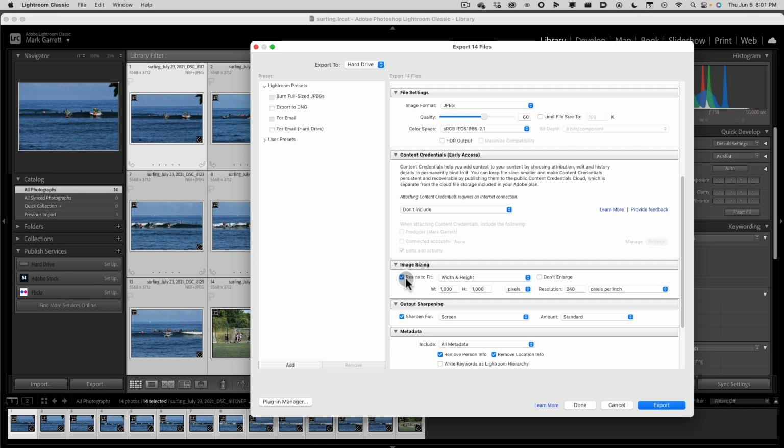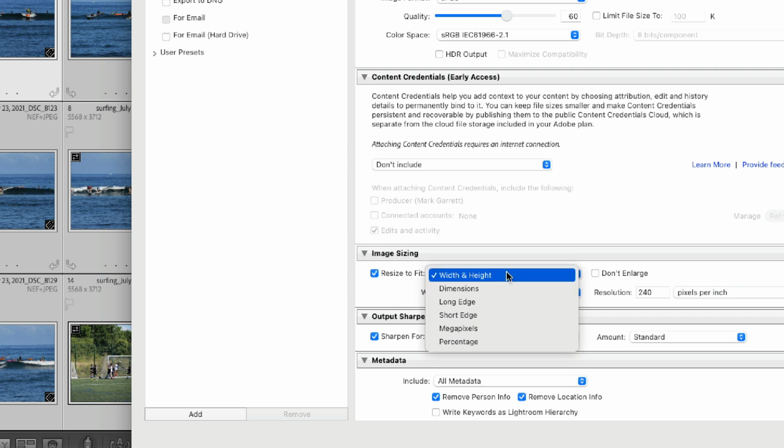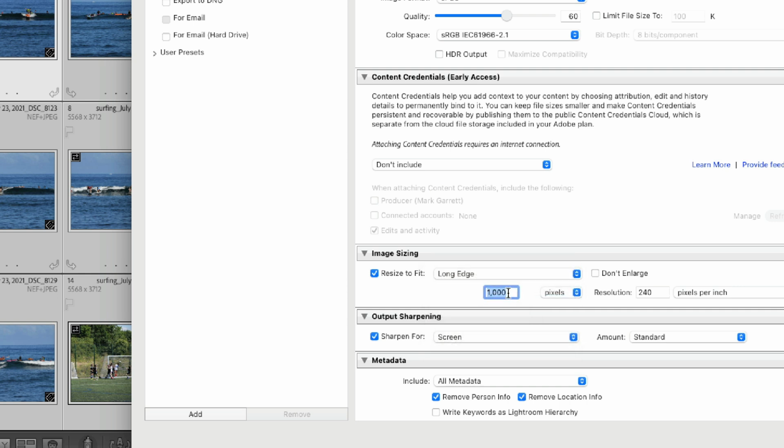So I can click resize to fit right here. And I'm going to say I don't want it to be any bigger than 1,000 pixels wide or 1,000 pixels high. I already put this in. That's why it's already there. But you can do other, let's say long edge, actually. And we'll do 1,000. That means the longest side will be 1,000. That'll work. You can also check don't enlarge because images will lose quality if you enlarge them. These are bigger than that, so that's not happening.